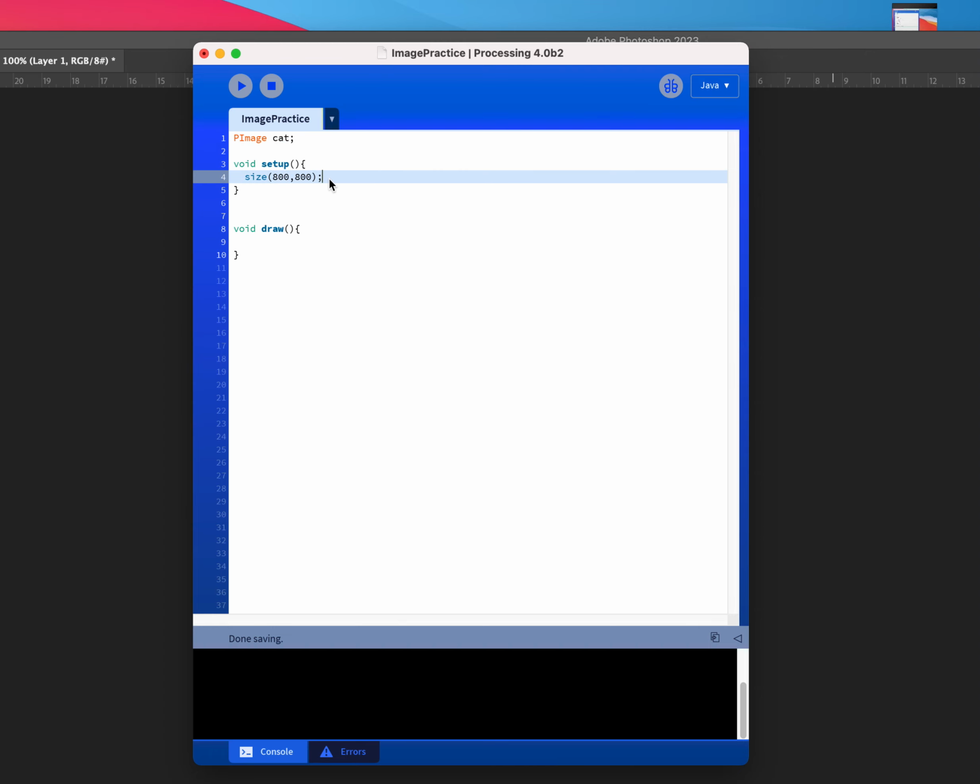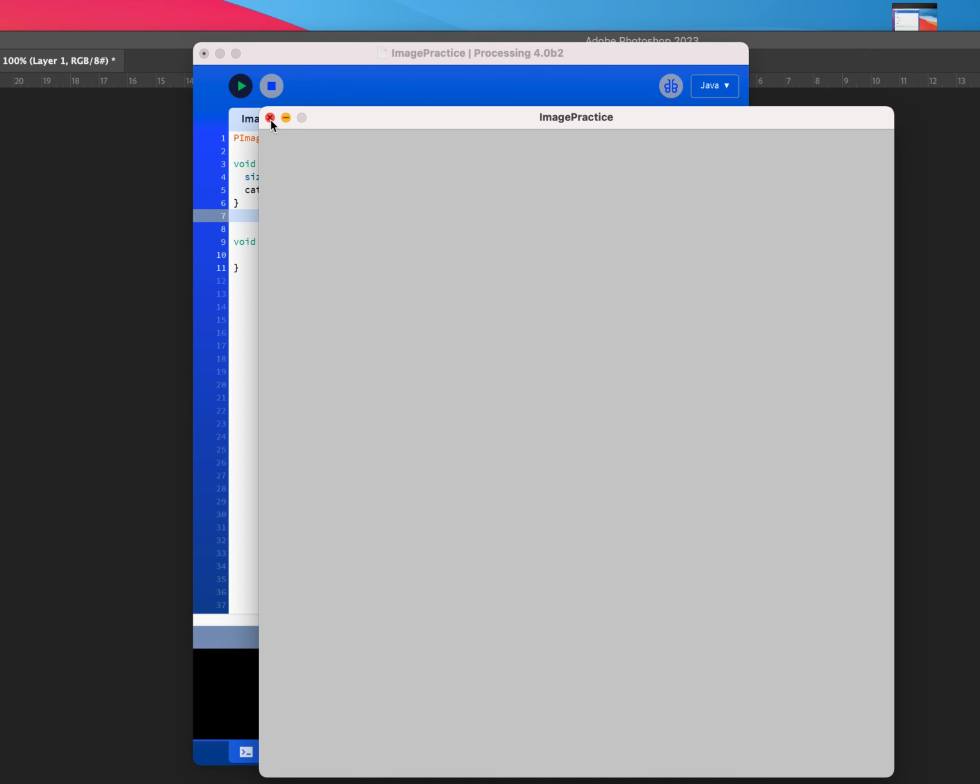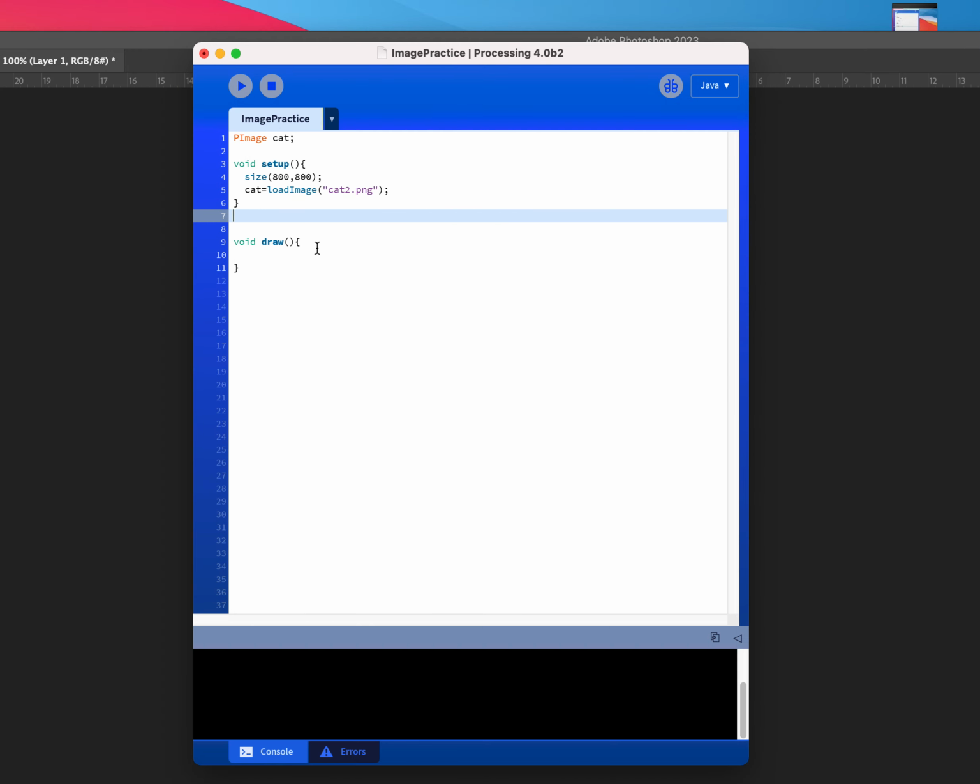And now in my setup, I'm going to load the image. So I'm going to have cat equal loadImage, and then in quotes, my file, exactly the file format and the spelling that you had. Oh, wasn't mine called cat2? I think it was called cat2. Yeah, so you've got to make sure. If you forget the extension, if you misspell it, if you put in the wrong extension, anything like that, Processing will just spin and spin. At this point, you could just press play and see that you don't get any error messages, but you're not going to see the image yet. So that's good. At least I didn't get error messages.